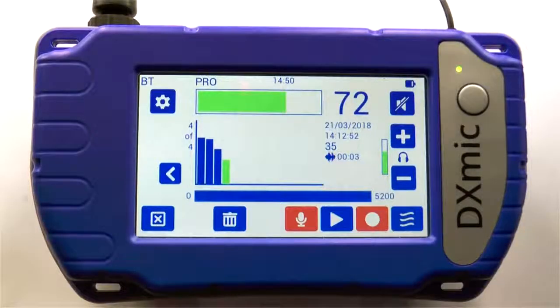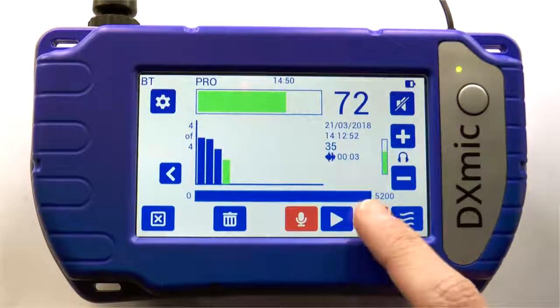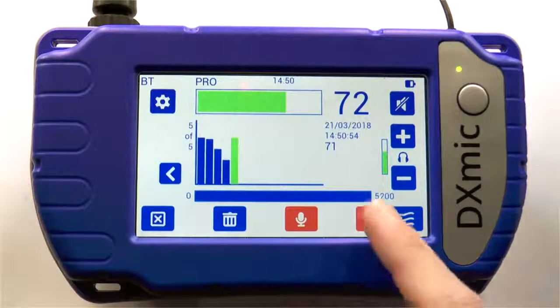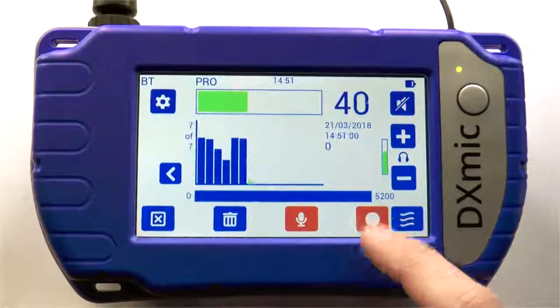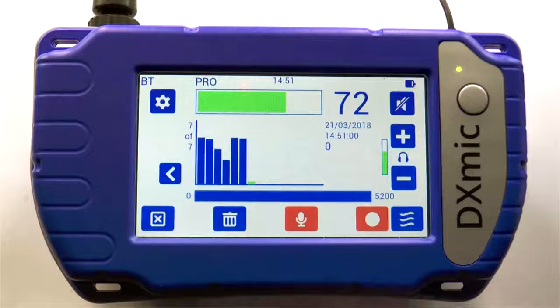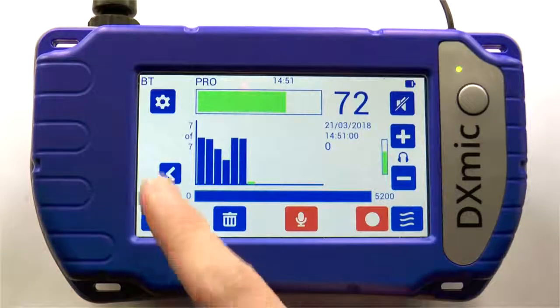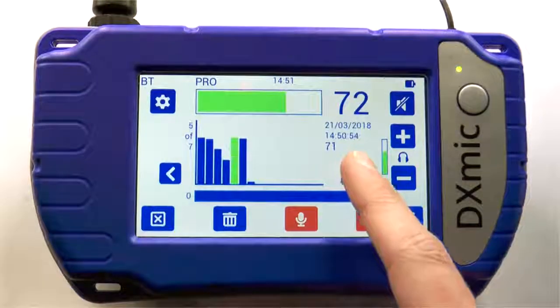Tapping the graph button brings up the minimum level profile screen. Tap on the red record button to take a measurement. DXmic will store the minimum sound level over the last 3 seconds with date and time. The measurements are represented on the bar graph. It is possible to navigate the measurements using the arrow buttons.